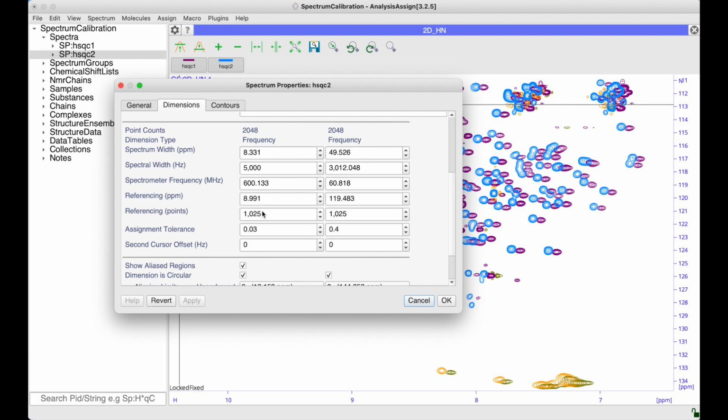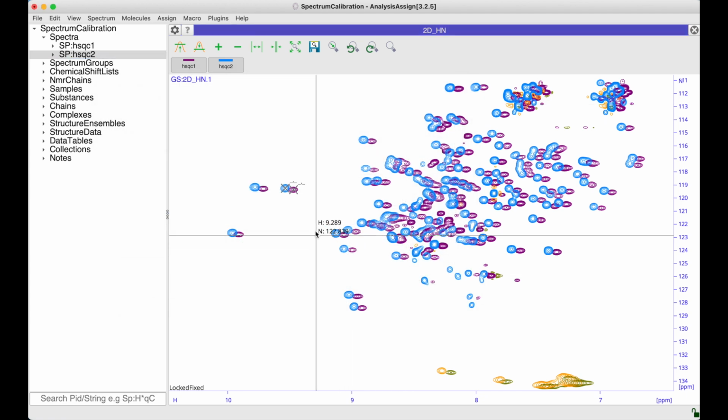Sometimes the way in which you record your spectrum may mean that you know that the referencing point needs to change, and so you might want to change that value. Obviously, if you do that, then you'd click OK. In this instance, we're just going to cancel.